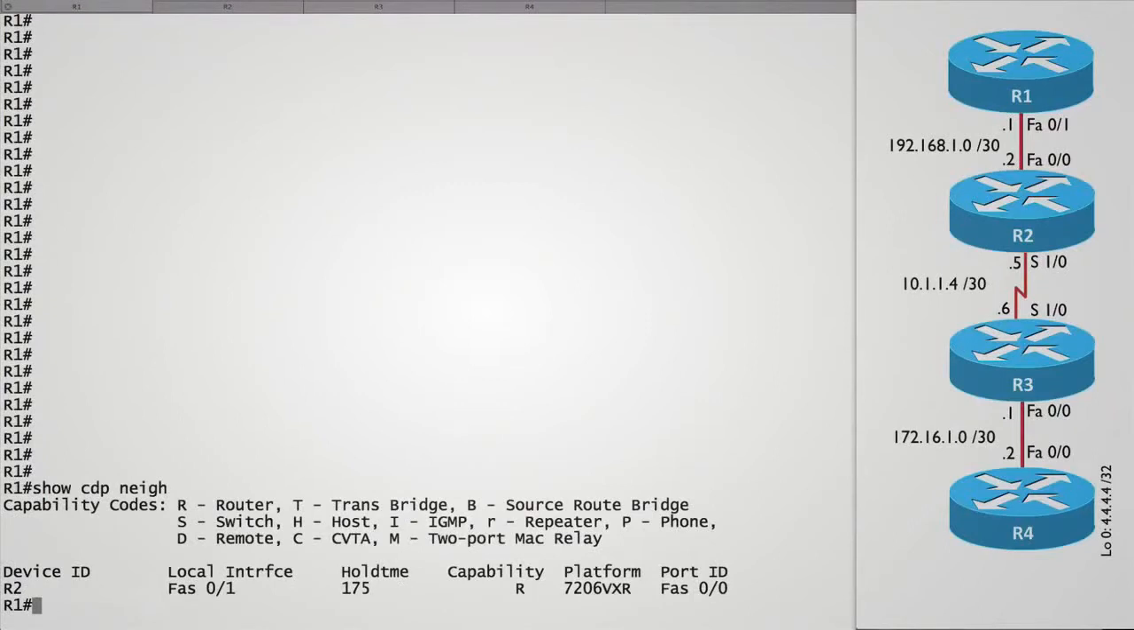And this can really help us with troubleshooting because we don't have to have layer 3 connectivity to our neighbor to get information about our neighbor, and it can give us a sense as to whether or not that neighbor is reachable over the link. So CDP is a great tool in our tool belt when it comes to troubleshooting our routed and switched networks.